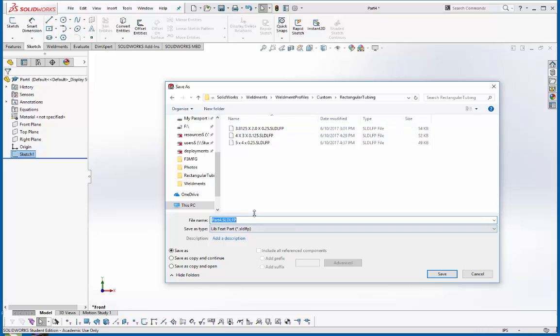I'm going to give this a size. I made my rectangular tubing 5 by 3 by 0.2. I'm going to put 0.2. Now I've got the name of the profile is the size of the profile itself, the size of the tube. Decide on a standard naming convention and then just keep using it and make sure you're consistent. You might want to put rectangular tube in this file name. You might want to put RT.